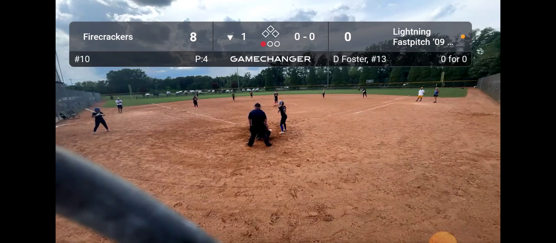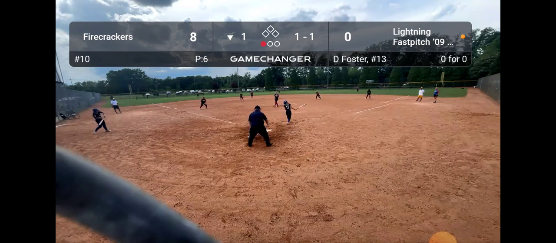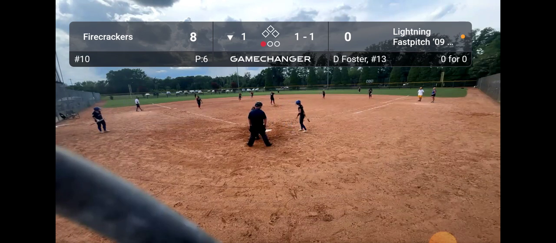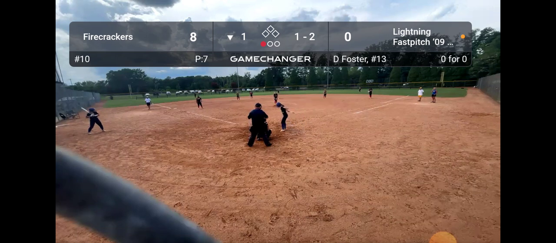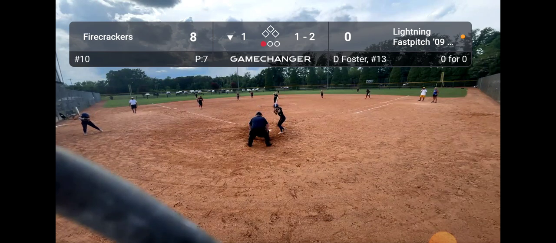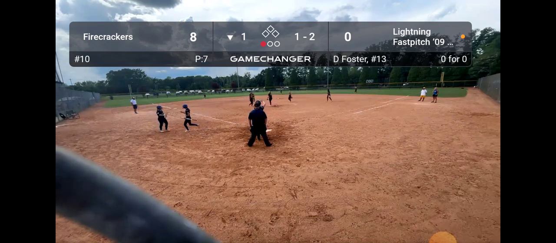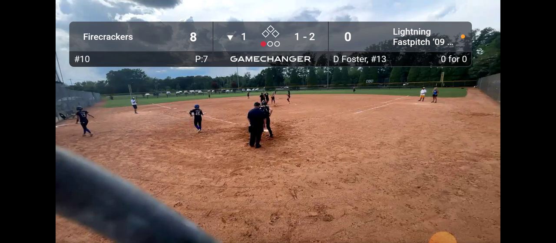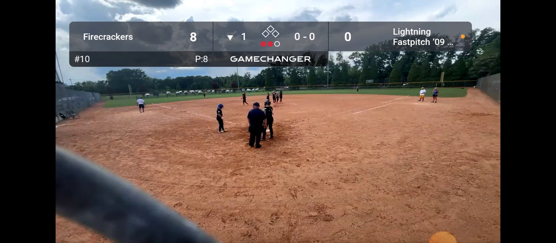D. Foster steps up to the plate. They're 0-0 today. The count is 1-1. The count is 1 and 2. Foster strikes out swinging, number 10 pitching.